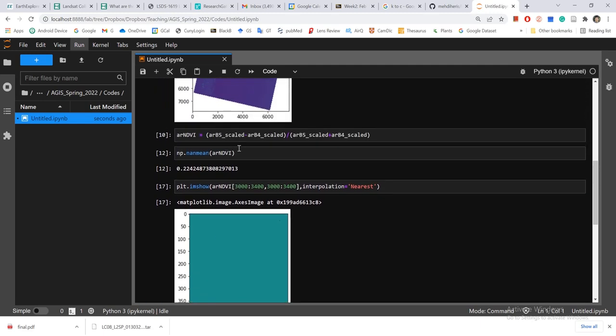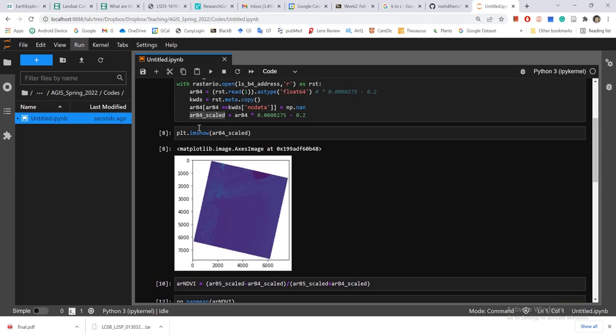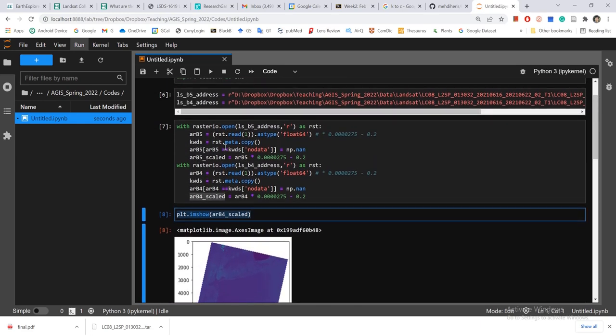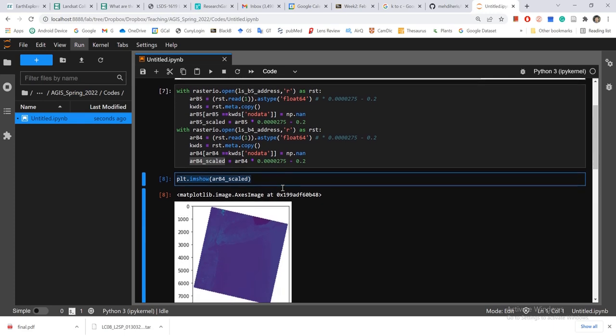So the NDVI layer is calculated. The bands are calculated here. That's how you can read these values.